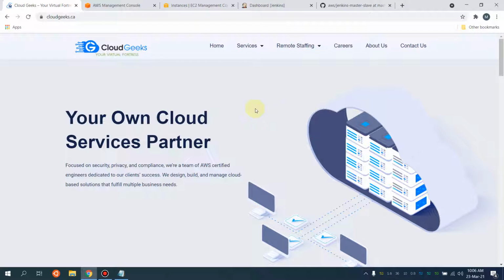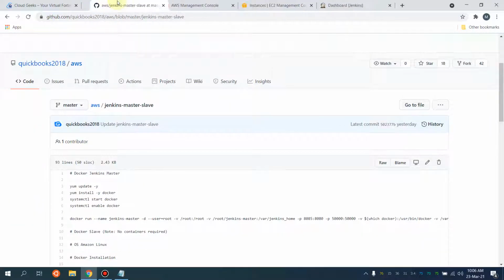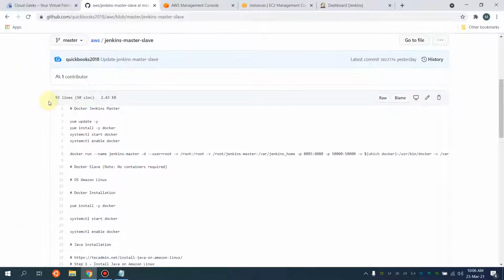So let's begin. What I've done, I've already spun up two nodes. Both of these EC2 instances are Amazon Linux instances. This is the Jenkins master, this is the slave. So what I've done, I've already added one document for you guys.